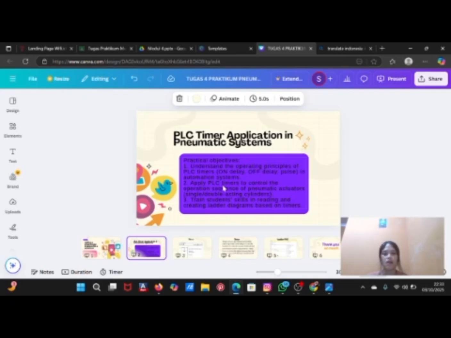Practical objectives. One, understand the operation principle of the PLC timer or on delay in automation systems. Two, apply PLC timers to control the operation sequence of pneumatic actuators or single or double acting cylinders. Third, train students' skills in reading and creating ladder diagrams based on timers.